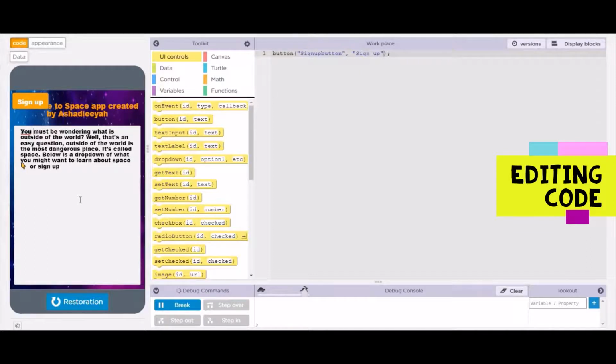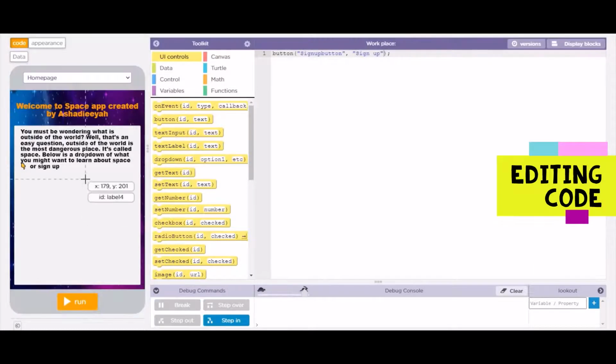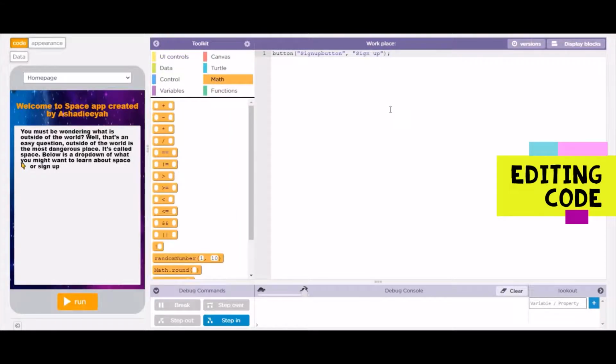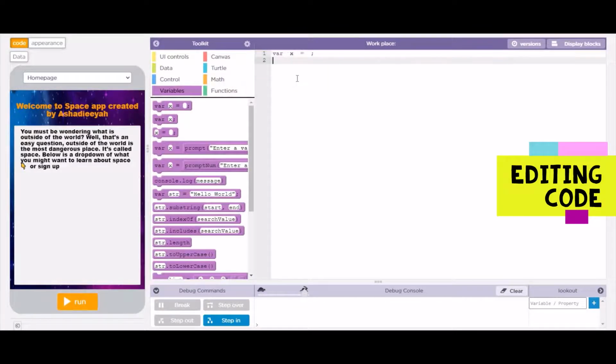Oh, what is happening? Oh, that doesn't work. So after we've done that, I want the sign up button to be there. But how do we do that? Oh, that would be easy. Well, not that easy, by the way. We do have this button.